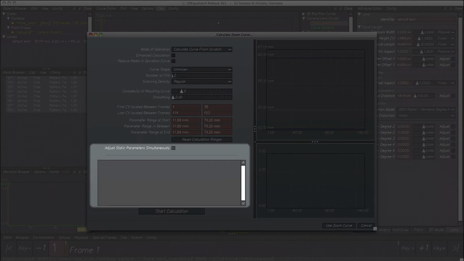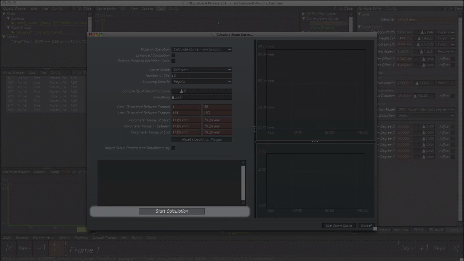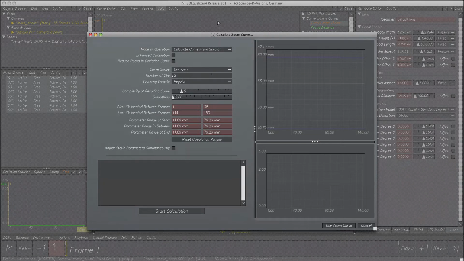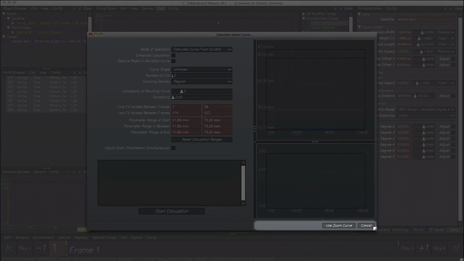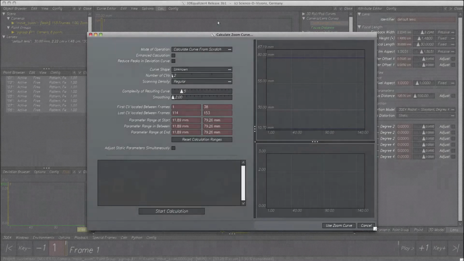Adjust parameters simultaneously allows the solver to adjust dynamic focal length and static lens parameters, like lens distortion, simultaneously. This feature will be demonstrated in detail later. The big text field below this toggle button is a part of this feature as well. Button Start Calculation starts the calculation process, as well as stopping it. On the right side, you find two grids for displaying zoom curve and deviation curve while calculating. Last, after calculating the zoom curve, buttons Use Zoom Curve and Cancel either copy the calculated zoom curve to the curve editor or discard the results.